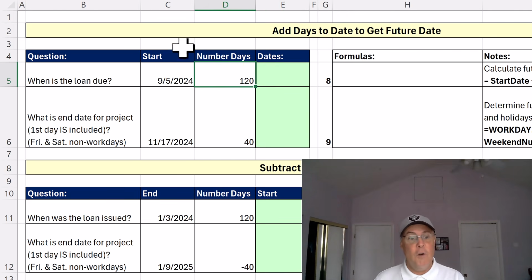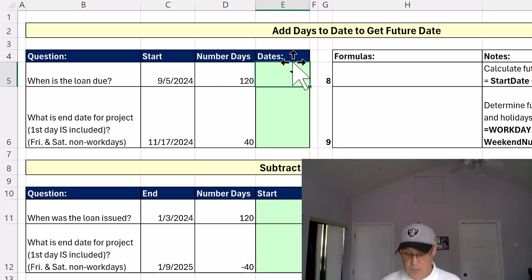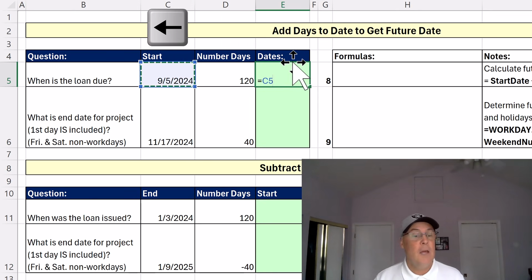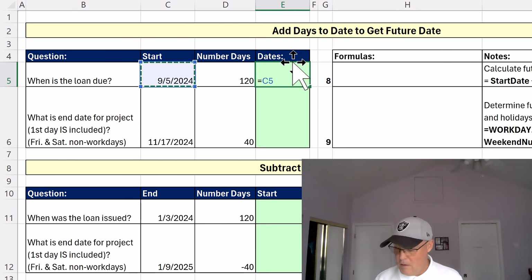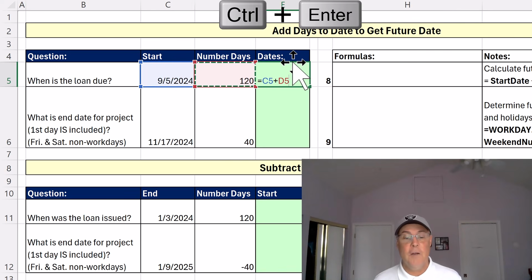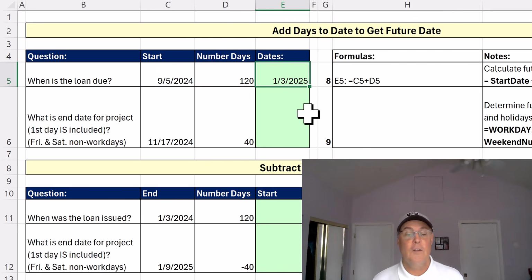Now, of course, like invoicing, that date is not included. So if we simply add it, that'll give us the future date. Hey, there's the start date plus 120. And when I Control Enter, it looks like the loan's going to be paid back on 1/3/2025.